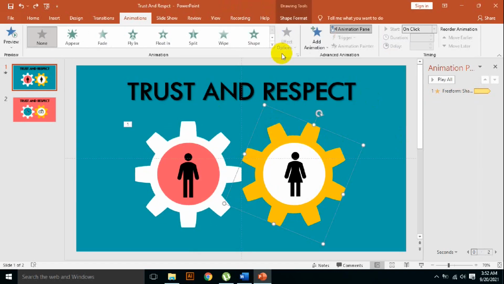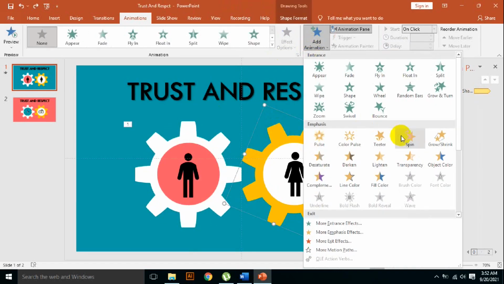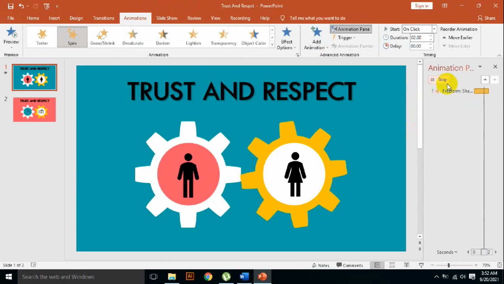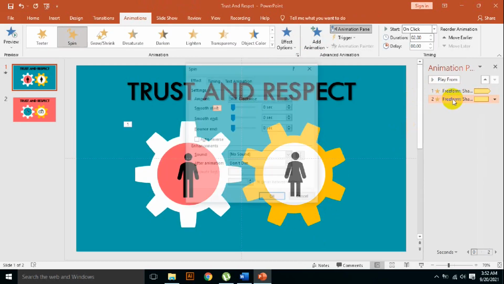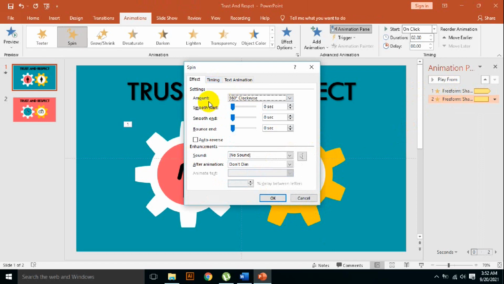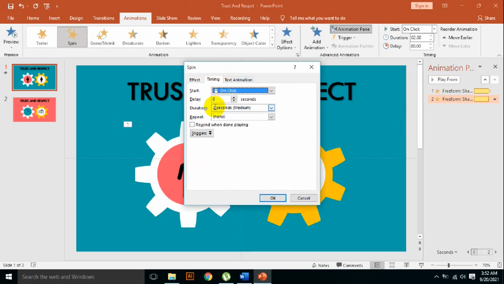Select the second gear, add animation, it also spins, and double click here, go to Settings, Effect Options, Amount, counterclockwise, go to Timing, select 10 seconds, select With Previous, Repeat option until end of slide, select OK.